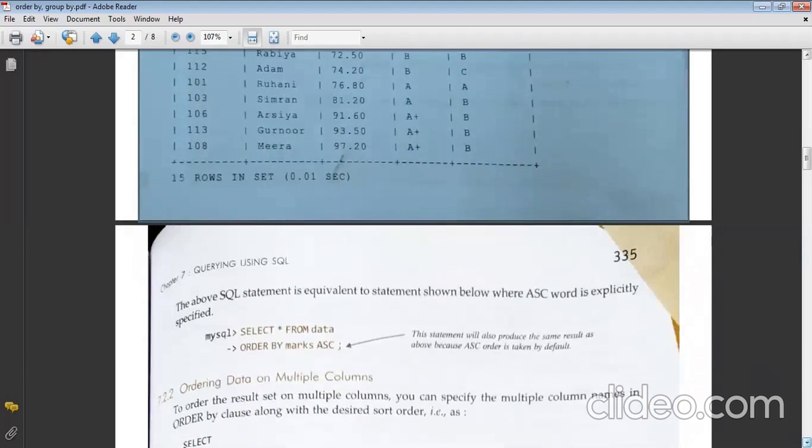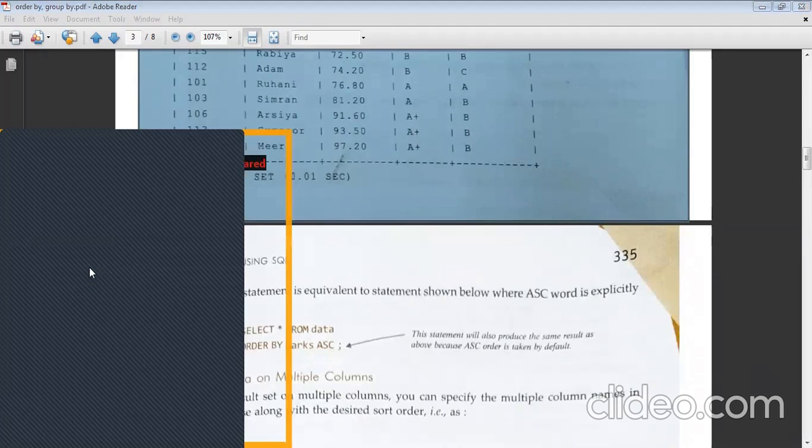And similarly, if you write marks ASC deliberately for ascending order, then the output would be the same. So it doesn't really matter: if you write it, it will sort in ascending order, and if you do not write it, it will also sort in ascending order only. So let us see it on MySQL. I'll share my MySQL with you.